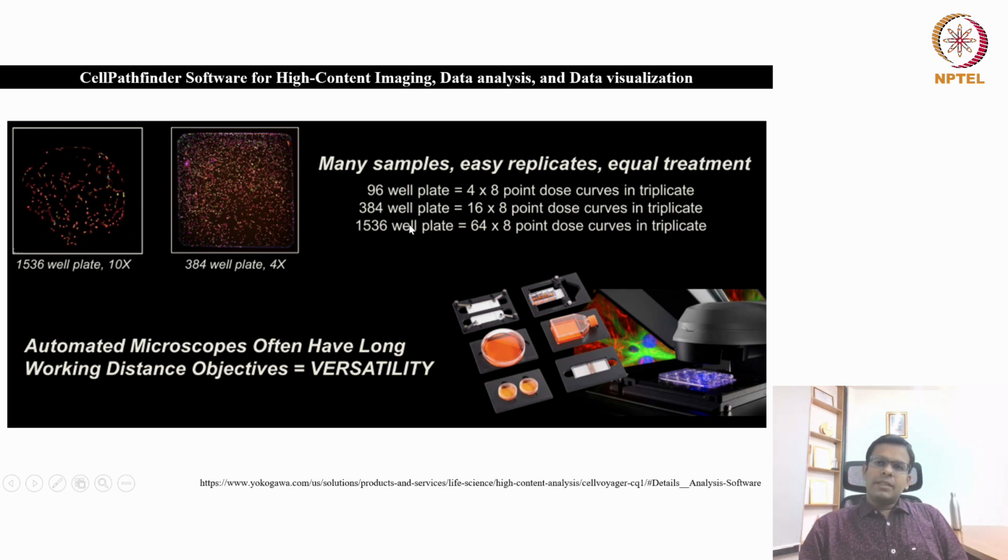Automated microscopes often have a long working distance objective to provide versatility. Generally this kind of microscope, used for high content imaging, avoids oil immersion or water immersion objective lenses, because the objective has to move automatically from one well to another. Technically it is a little difficult to put oil or water every time between the objective and your sample chamber. So that's why generally long working distance objectives are used. The objective can image the sample from a distance, and it can move from one well to the other automatically without any human interference.